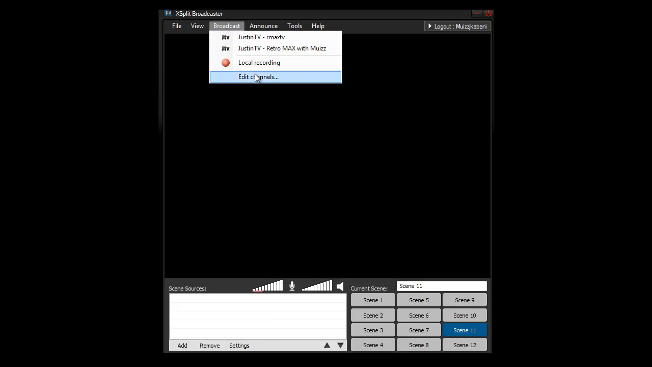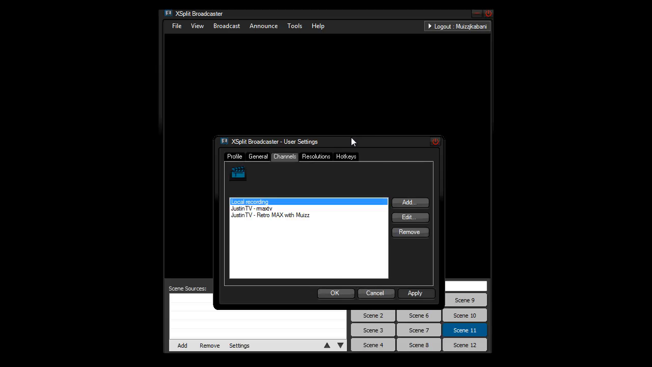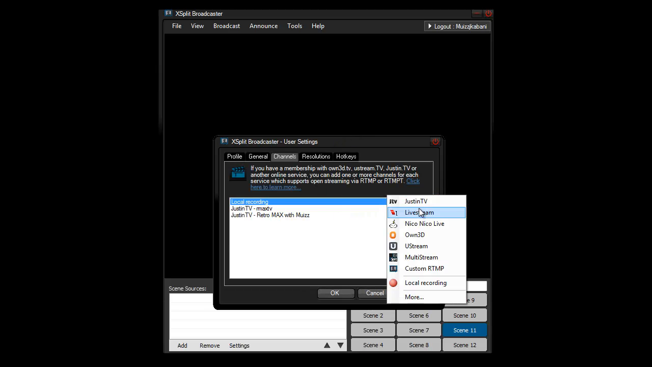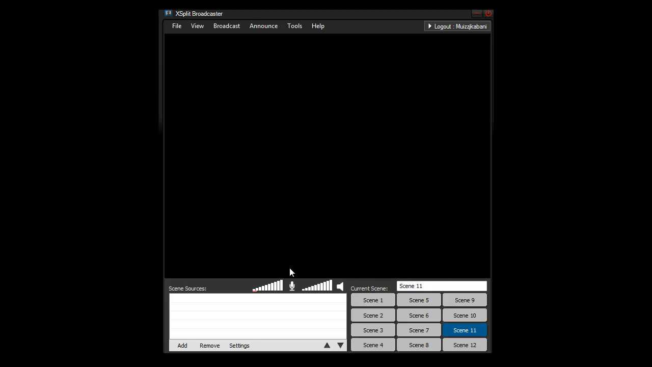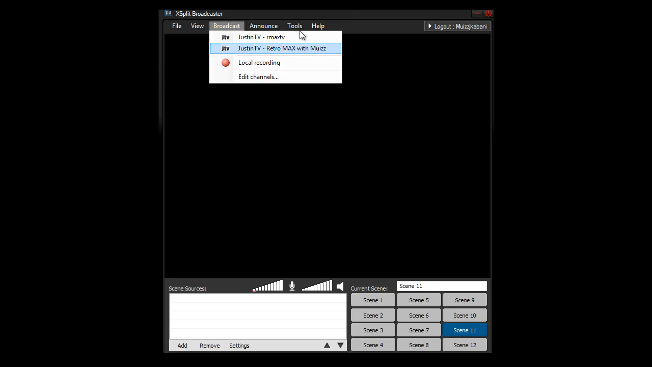This program's primary use is to broadcast to such sites as Justin TV, Ustream, Owned, Nick Live, Livestream, Multistream, or other places like Endgame or anyone that has a custom RTMP, which is basically just a screen code or a stream code. When you get the screen code, you input it in that custom RTMP spot, and then your stream will be able to be broadcasted by just clicking a simple button. For example, I would stream to my stream Retromax with Moise, or my TV stream at Retromax TV.